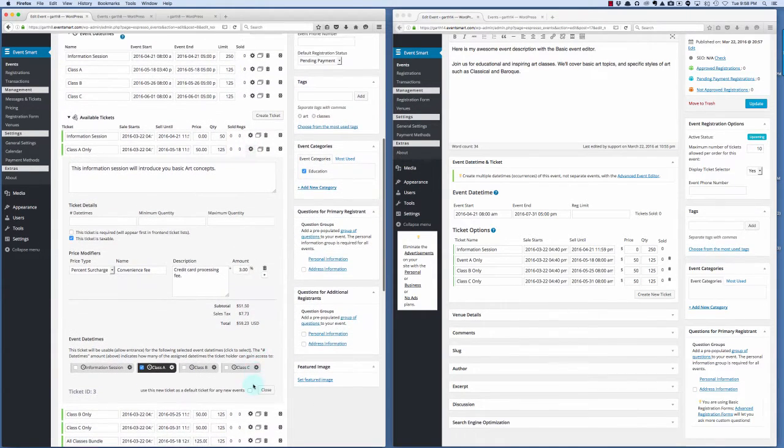Another advantage of the Advanced Event Editor is that you can select a ticket to be a default for new events. So if I create an entirely new event, I could check this box and save the event, and when I create a new event, this ticket will be automatically created. Again, this could save you time, and if your time is worth anything, it'll save you money.